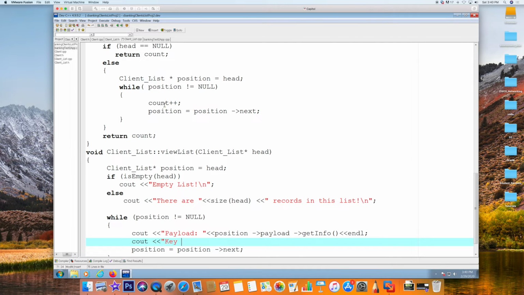Key equals, and okay, so what do we want? That would be, in this case, position, just dereference the key. There's no need to go any further because that's the one you want from the class list. And L.